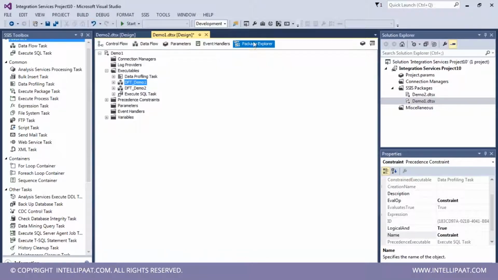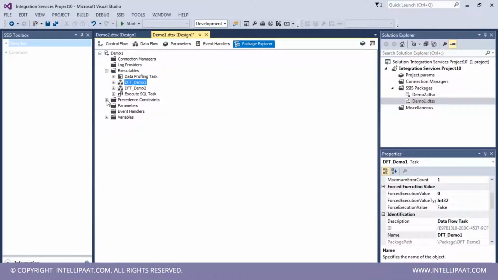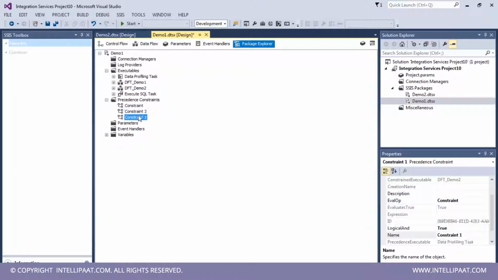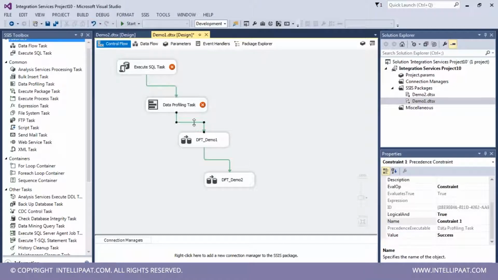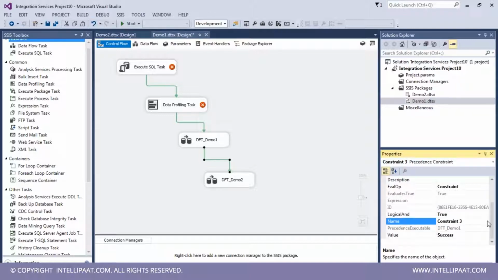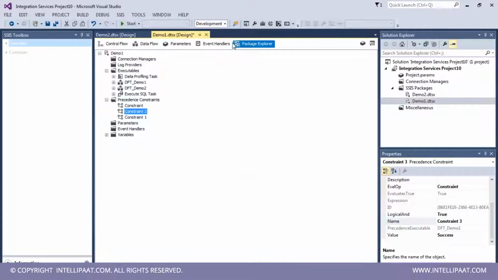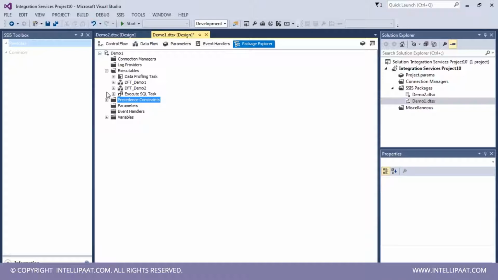These are the total 3 precedence constraints that we have, and you can expand this here. You will see that they have 3 precedence constraints: constraint, constraint 1, and constraint 3. You can obviously name them appropriately, and if you just click on this, and if you go up, you can see that the name is constraint. If you click on this, and if you go down, the name is constraint 1. Click on this and see the name is constraint 3. It's very easy to change the names from here, right? So it really depends on the naming conventions you're following. So those are the precedence constraints, and at a high level, those are the executables.